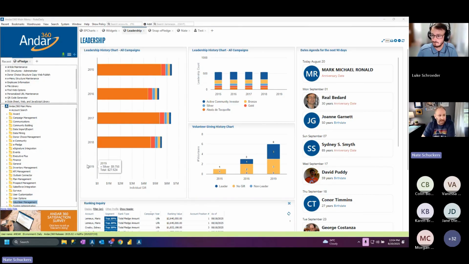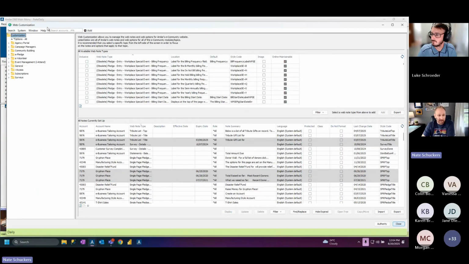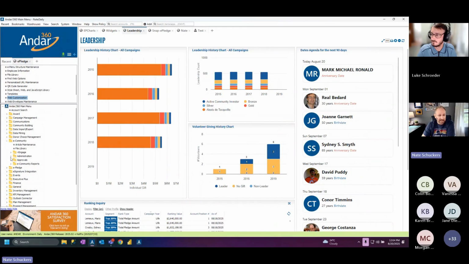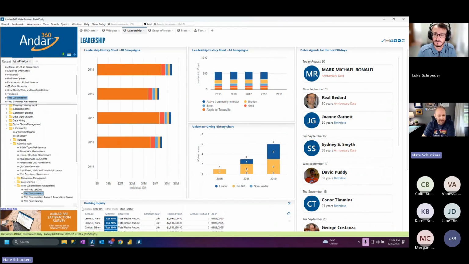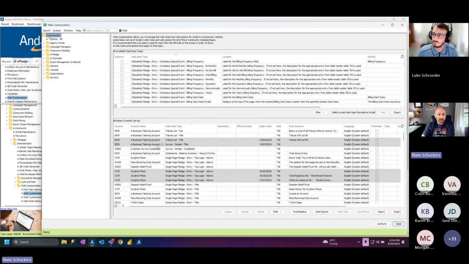So first, the old way, and this is the way that I grew up using, this is the way that maybe a lot of people are still managing web notes or web options. What we used to teach, and I taught this very specifically in all of my ePledge trainings, is you would find the web customization menu item. So that's under eCommunity down here, eCommunity, admin, and then web customization management and web customizations. And when you open that menu, you would get a tree that looks like this.